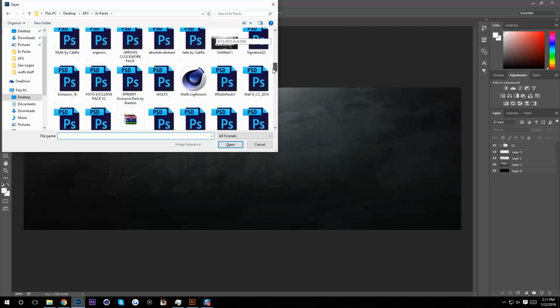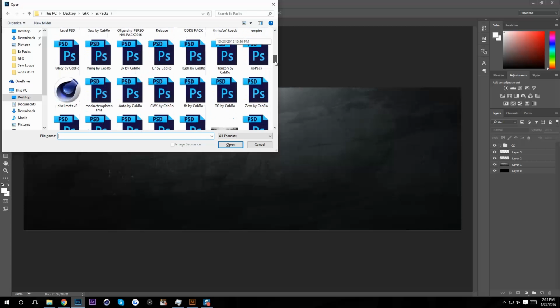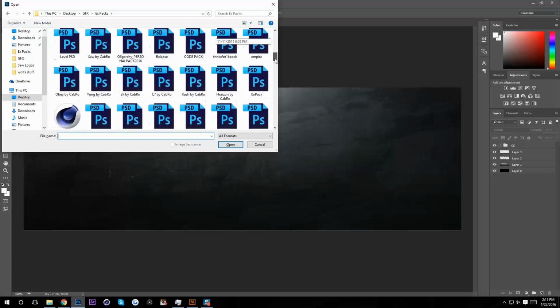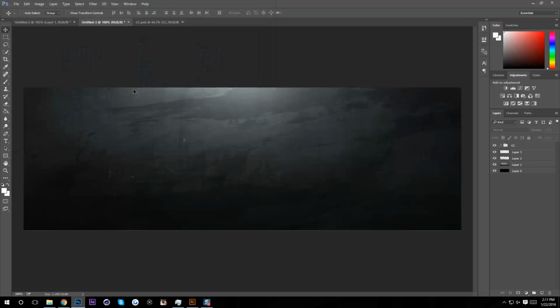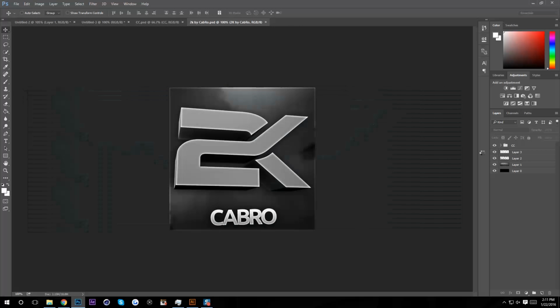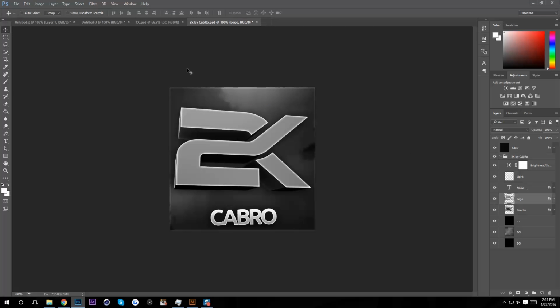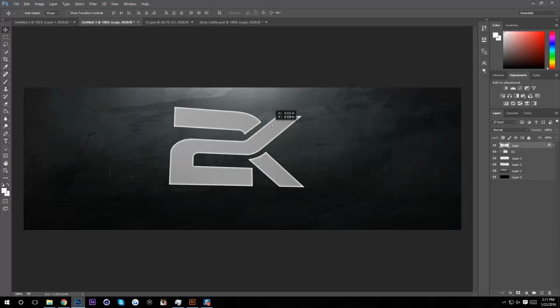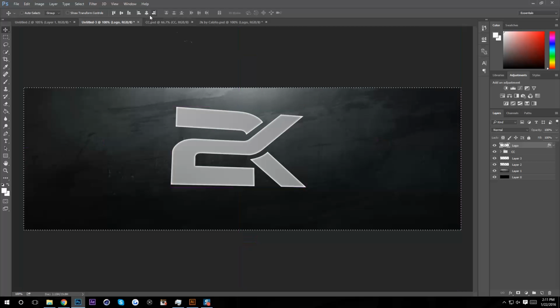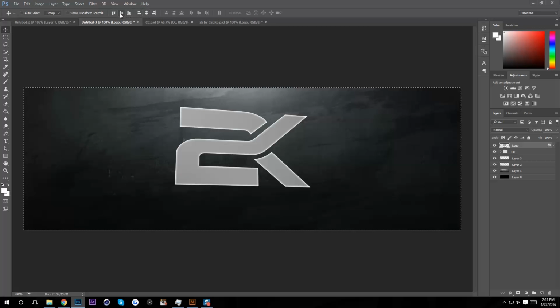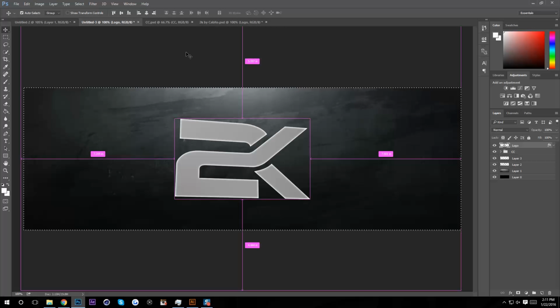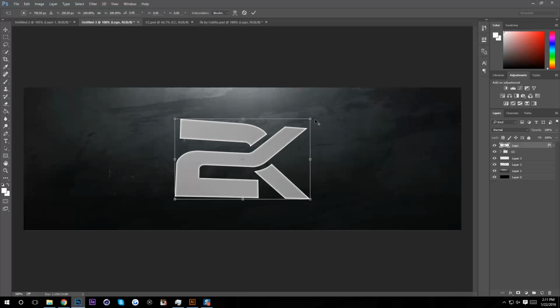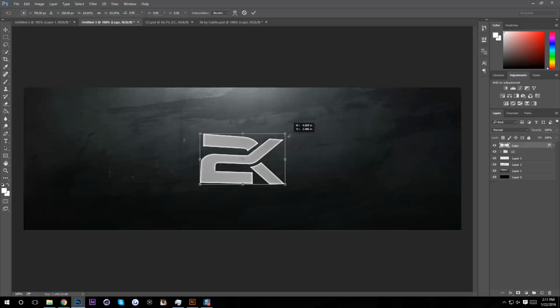Let's see, what team should I do? I'm just gonna do 2K because why not? Open this logo. Alright. And then I'm gonna center it, so I'm gonna go Control A, horizontally center and also vertically center. And Control D. I'm just gonna make this a bit smaller like that.